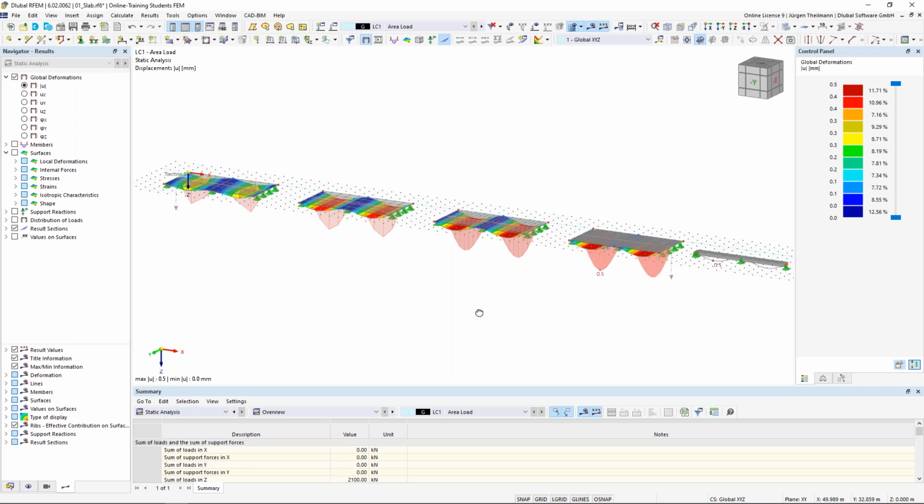And that's something I would advise you to do every time you create a new model, to just calculate the self-weight or a simple load case where you can see if the global deformations are plausible. And this looks very plausible to me right now. I will deactivate the grid so you can see the results better.